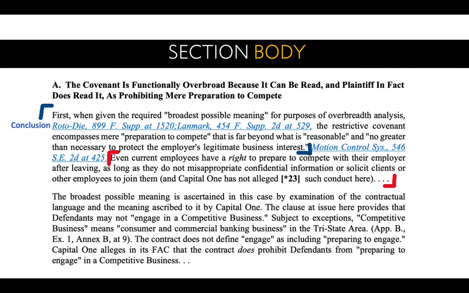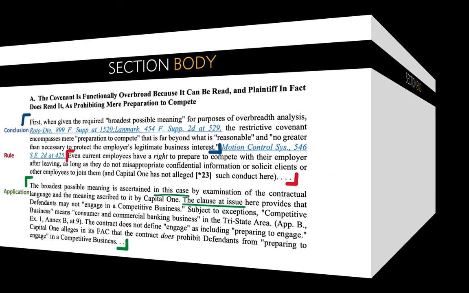And then here's a rule. Even current employees have a right to do X, Y, and Z. And then this next paragraph is basically all application. Now, this is not the most artfully worded application section, but it starts to analyze and apply the law to the facts. And here are some words that you can use that signal that this is application. In this case, in the present case, in the instant case. Then also, the clause at issue here, the contract at issue here. All of these things work.